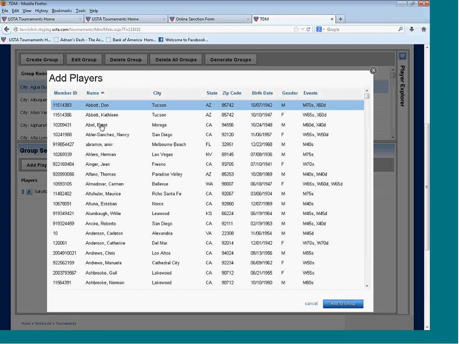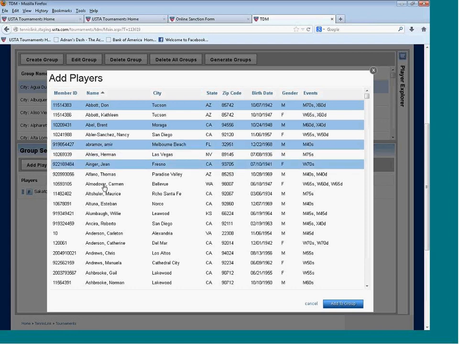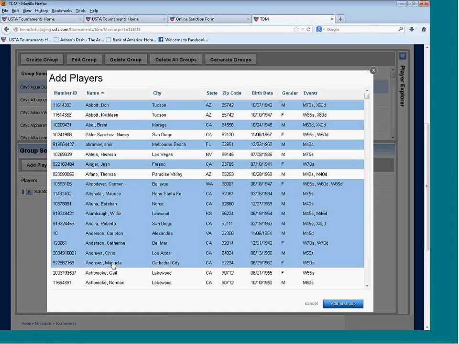In order to select multiple players, hold down your Control key and select multiple players. If you wanted to select a range of players, in this case I've selected Carmen here, if I hold down my Shift key and click Manuela, now I've selected a range of players. So now if I wanted to add all these highlighted players to my group, simply click Add to Group, at which point all these players would be added accordingly.